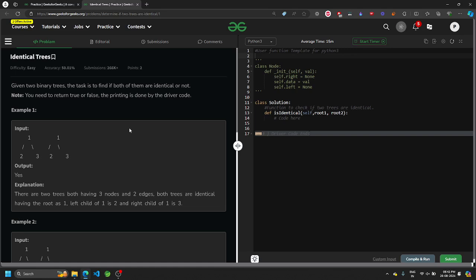Hey, welcome back. Now let's solve the question Identical Trees. I don't think the question can be any more straightforward. You are given two trees and you have to tell if they are identical or not. And this is very easy to do, and we can do it in a recursive and an iterative way. Let me show both the ways.